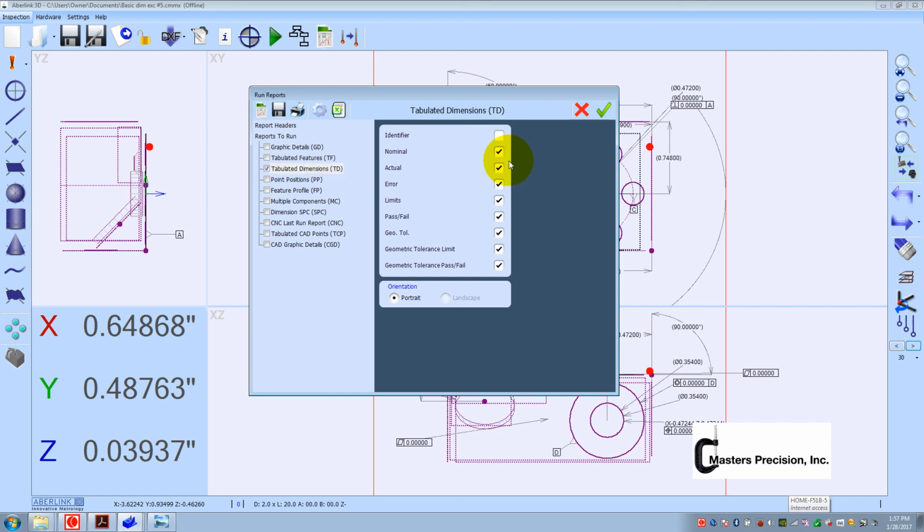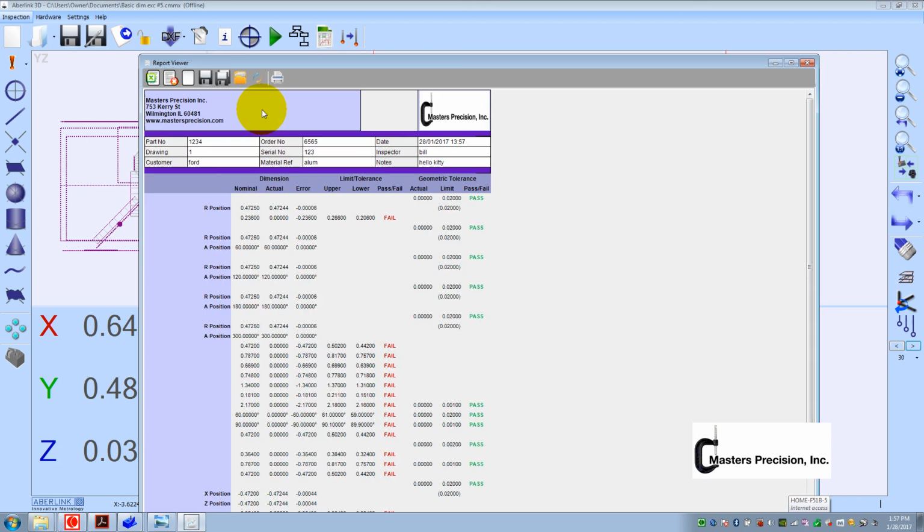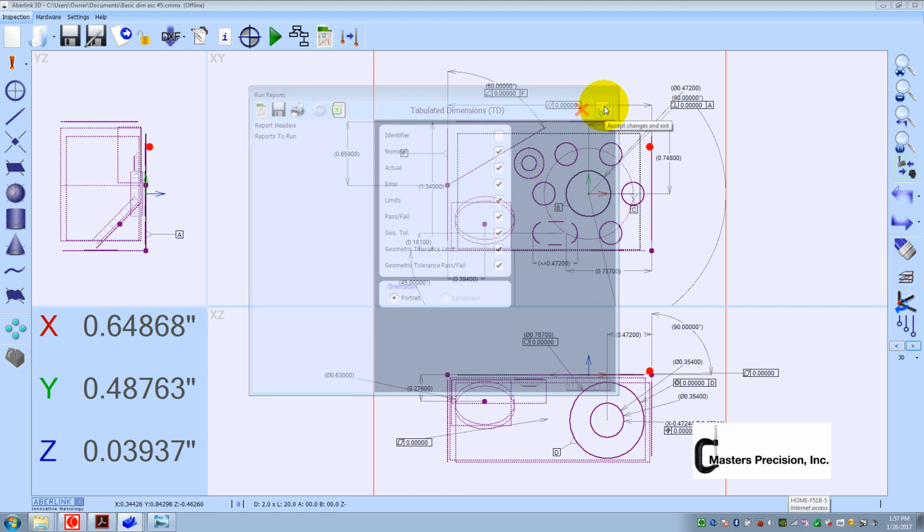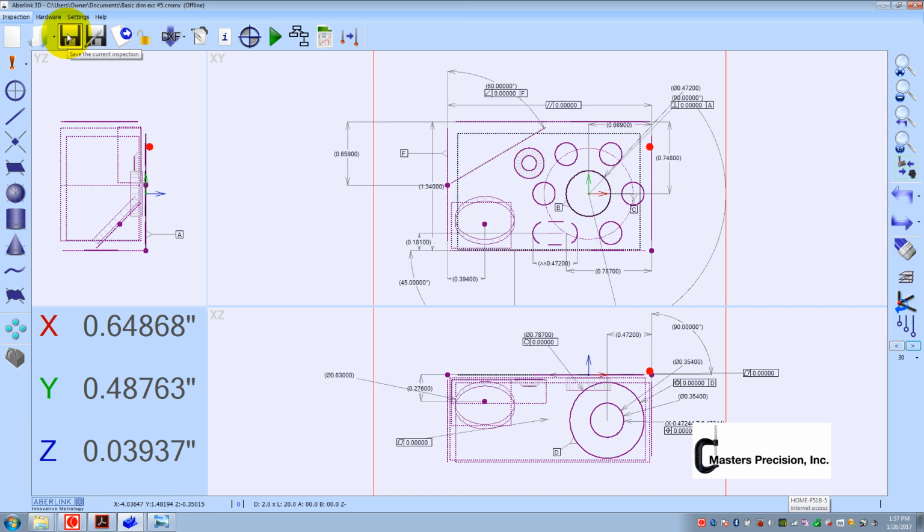I really don't want the identifier. It's mainly because I didn't choose it. So the nominal, actual, error, all that stuff. If I want to view the report, I can hit it right here. So there's my report. The failures are because I'm offline and I didn't measure anything, but as you can see, it populated this up here. And then I could send it to the printer. However, I'm going to say OK to that and then hit save. It should save the report.